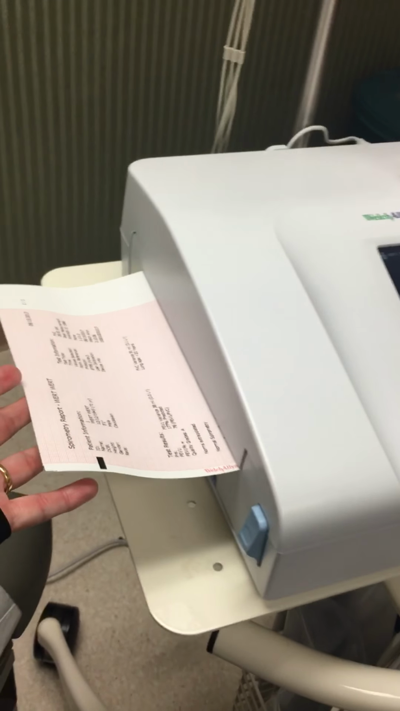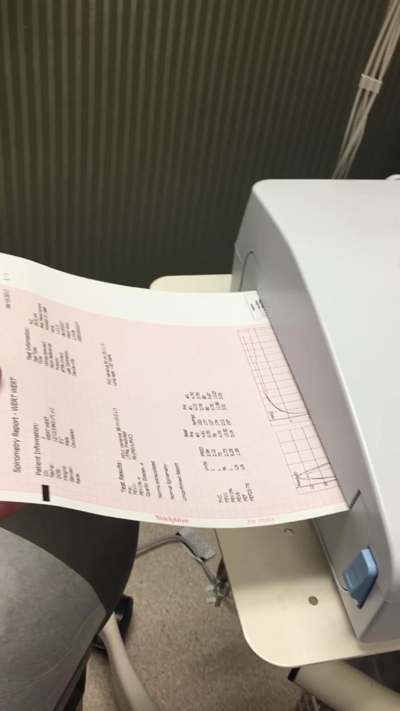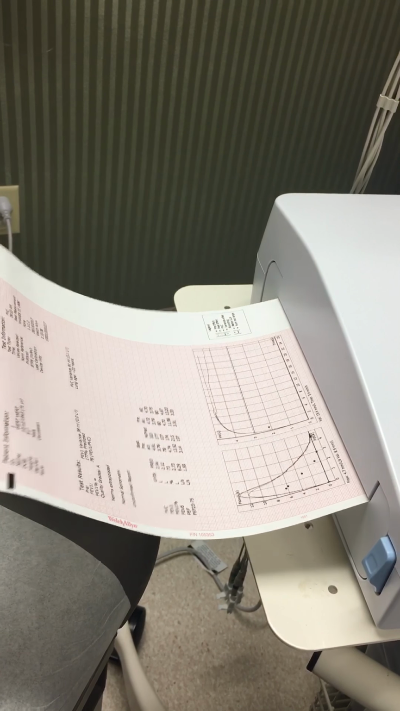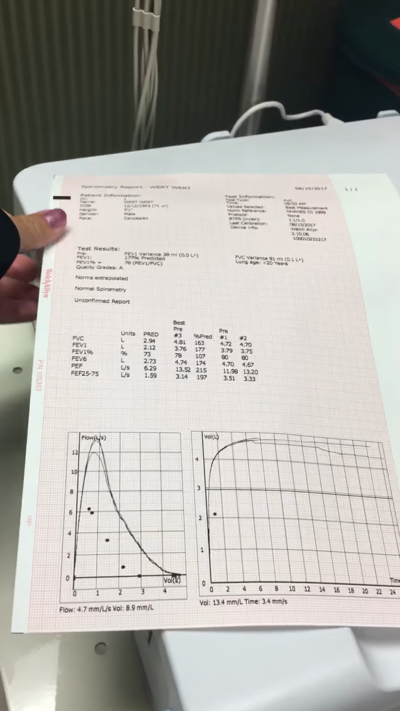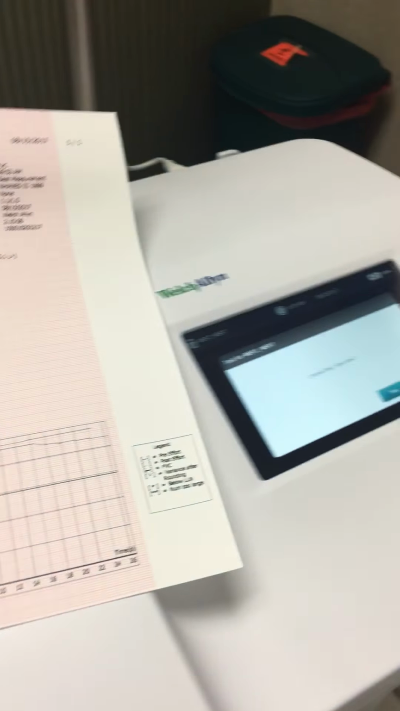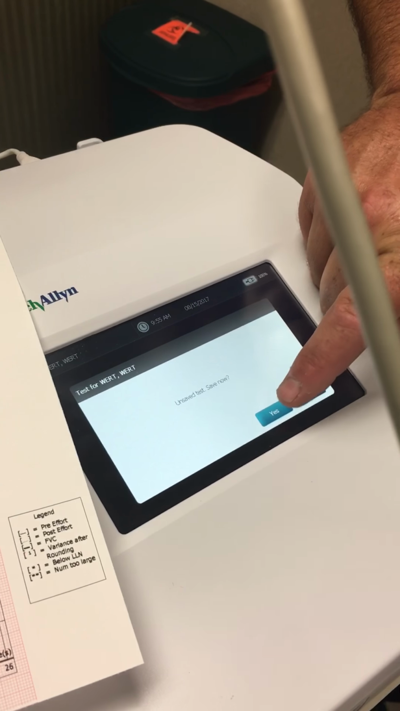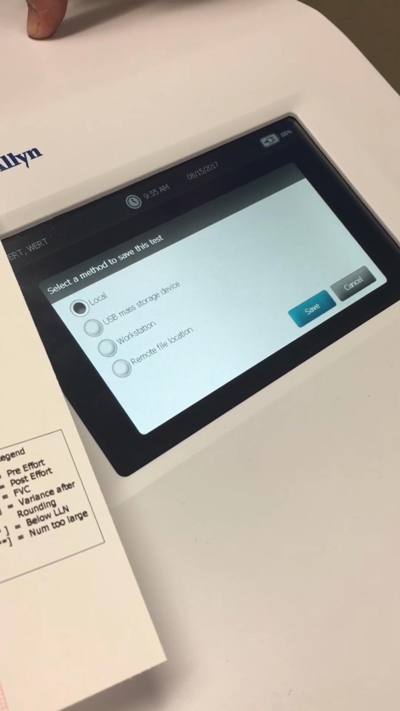Now what I'm going to do in this situation, I'm going to save this test to the machine. I'm going to show you guys something. So those are the results. I'm going to hit done. It's going to ask if I want to save the test. I'm going to hit yes. I'm going to save it to the local machine.